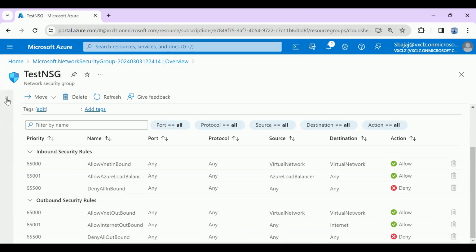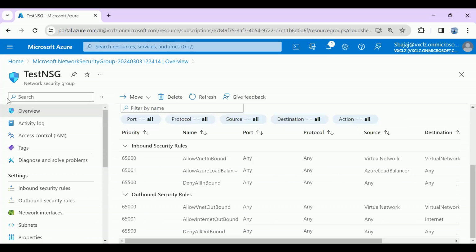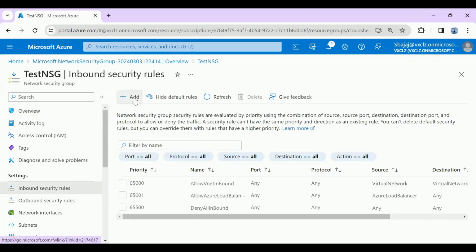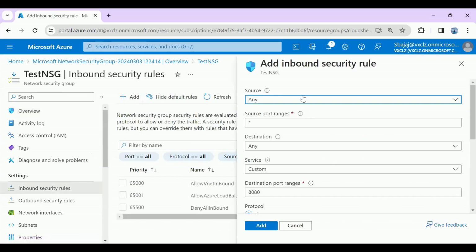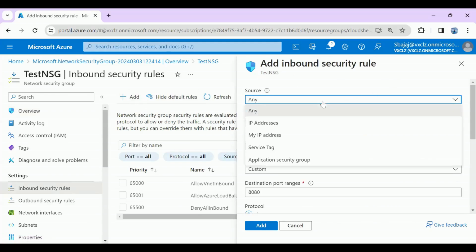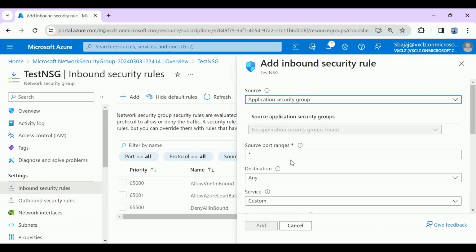Now the second statement was application security groups can be specified as part of network security group rules. So to validate that, let's go to inbound security rules and try to create an inbound security rule. Now when you add an inbound security rule, in the source, you get the option to select application security group as well. This is the reason we have chosen the second statement as correct.